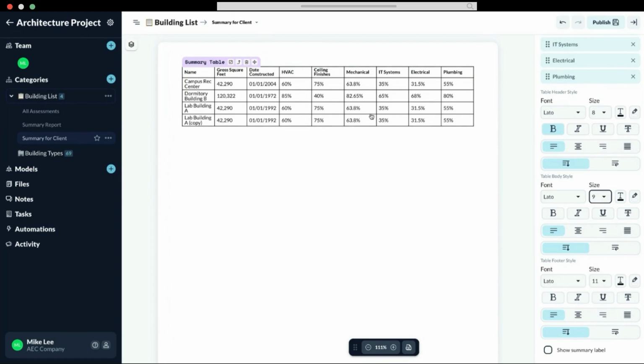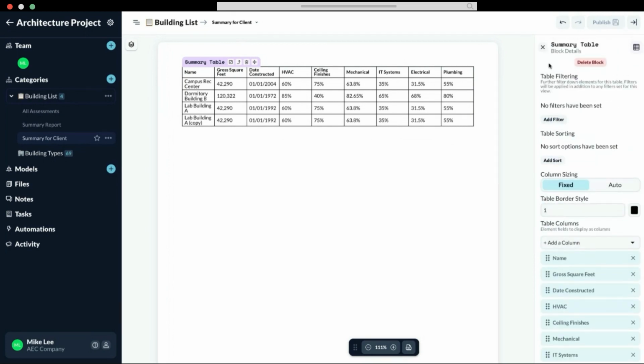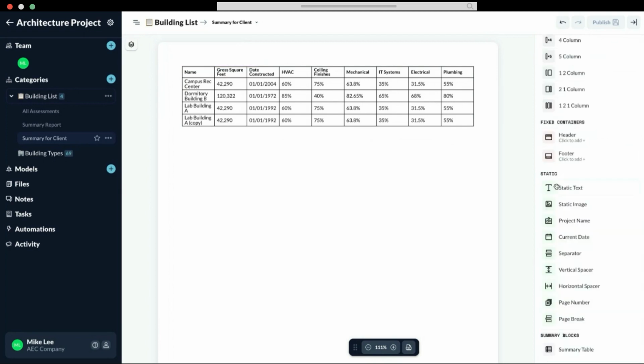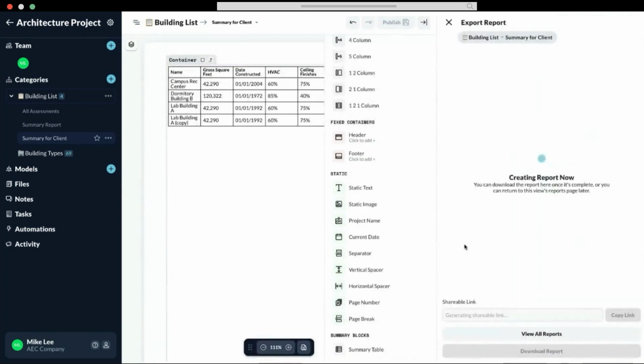Once you're happy with your table, you can go ahead and hit publish to save these changes. You may wish to add other styling options to this table or to this report before you share, but sharing is just like you would in any other document view. You can click Create Report in order to send these as a PDF via link, or you can download them and email them yourself.